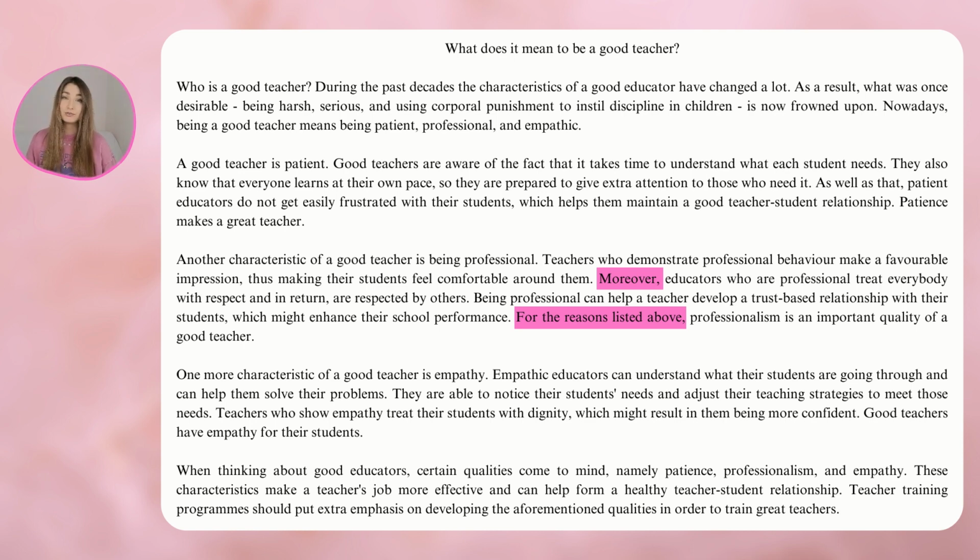I added 2 transitions. Moreover introduces a new idea. For the reasons listed above, presents a conclusion. Third body paragraph. One more characteristic of a good teacher is empathy.